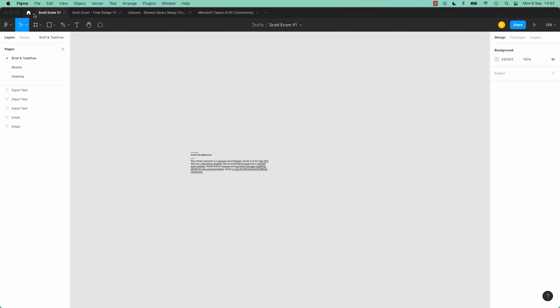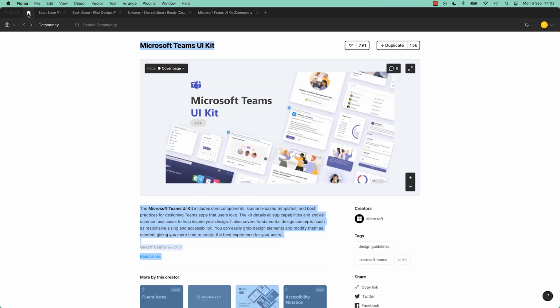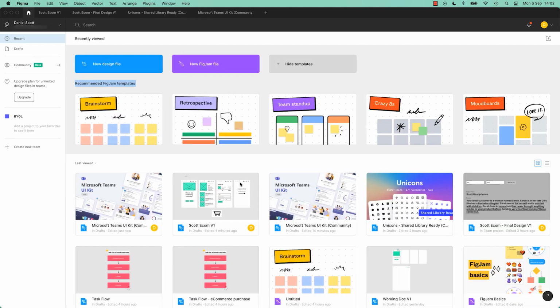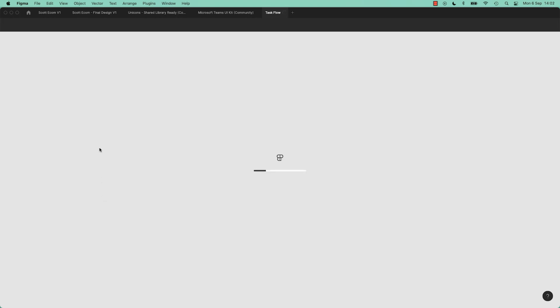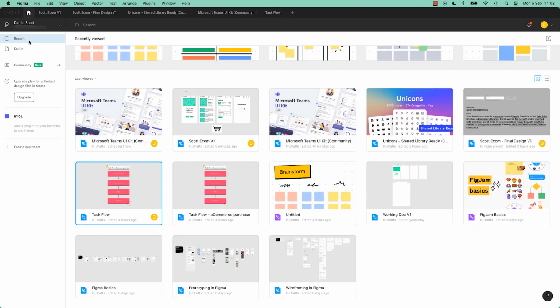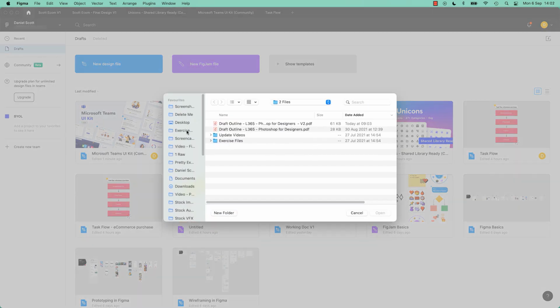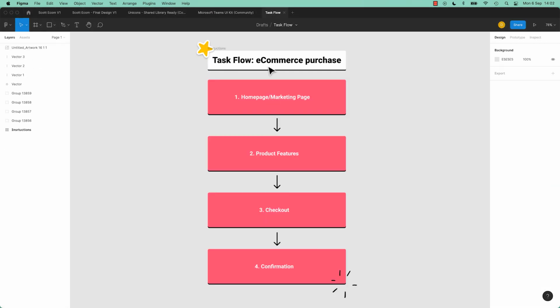If you remember from earlier, if you've opened up the task flow, it should be under your little home button, under your name, and where is that task flow? There it is there, task flow. If you haven't opened it, remember, go back there, go to your name, go to drafts, go to import, and the task flow is in your exercise files. There it is there. Open that up, and I just want you to copy and paste it in here.